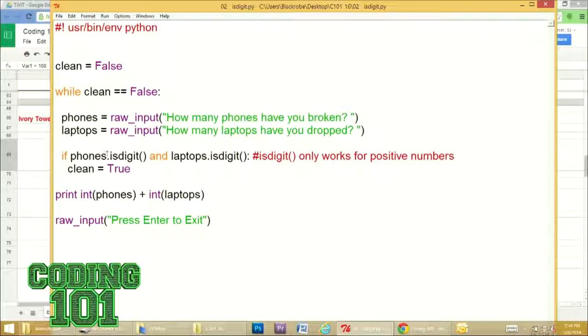We used this function called isDigit, and all isDigit does is take a value. In this case, it's taking the value of phones, and it's saying, is it a number? Yes, if it's a number, then go. If not, then no, it stops. And in this particular case, this was a function, a program that Dell wrote.